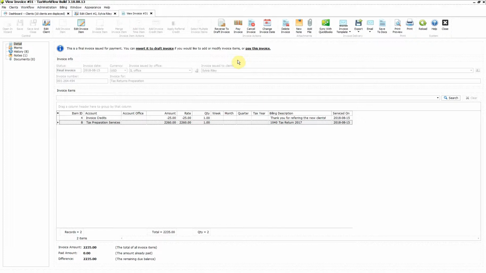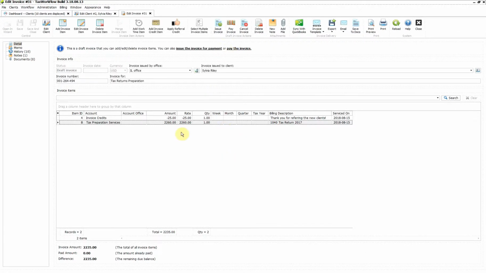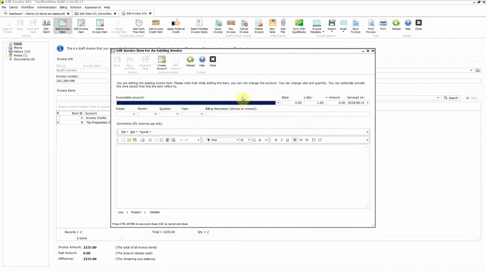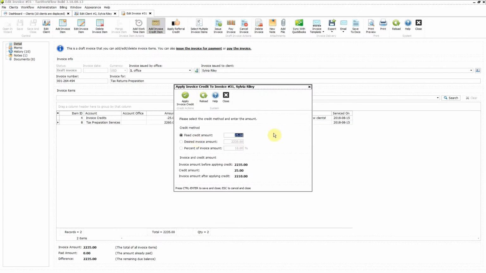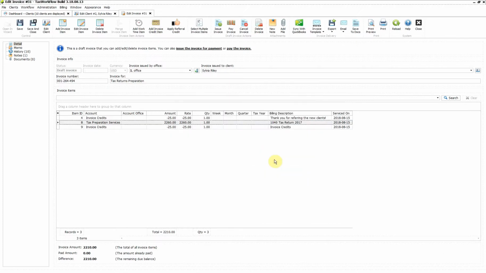What you can do, if you made a mistake and the client asks you to reissue the invoice because there was a mistake, you can reverse an invoice back to the draft and make these changes. So I'm clicking this button, it becomes editable again, and I can offer another discount. Say, add invoice credit item, another $25, right? So now the invoice amount is different.